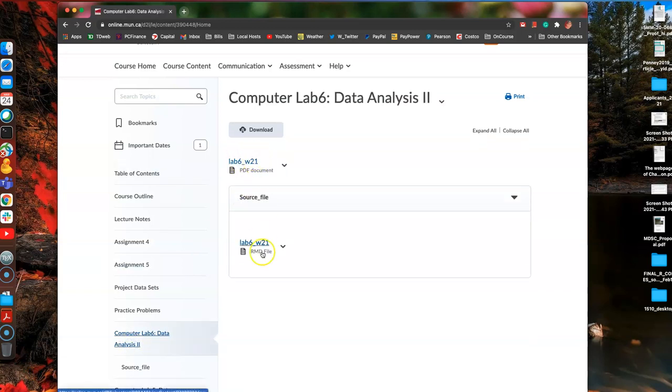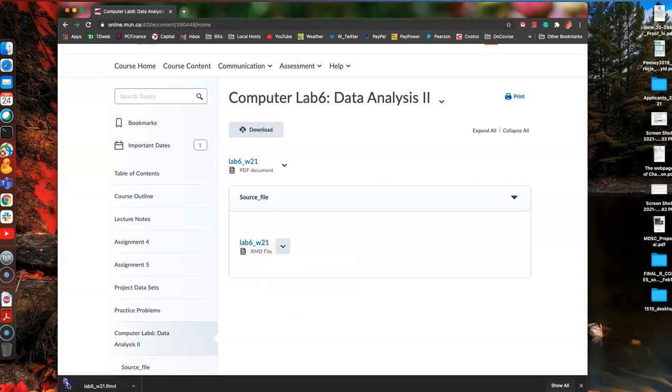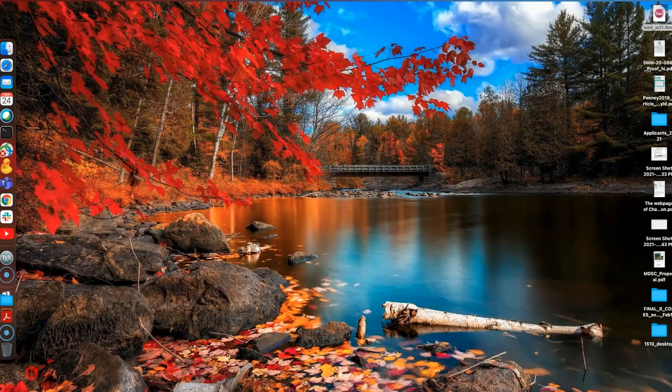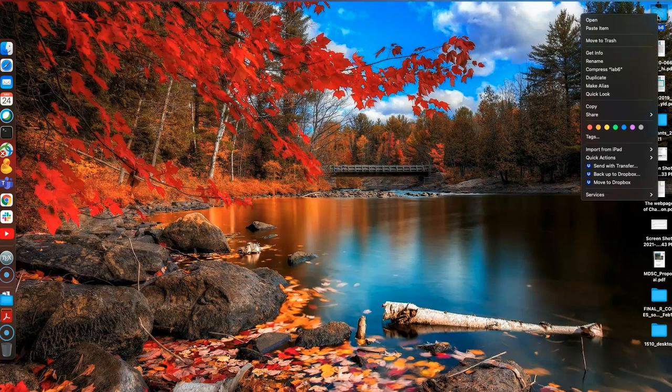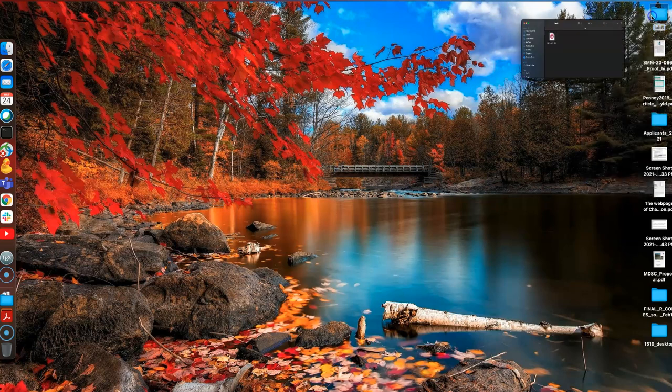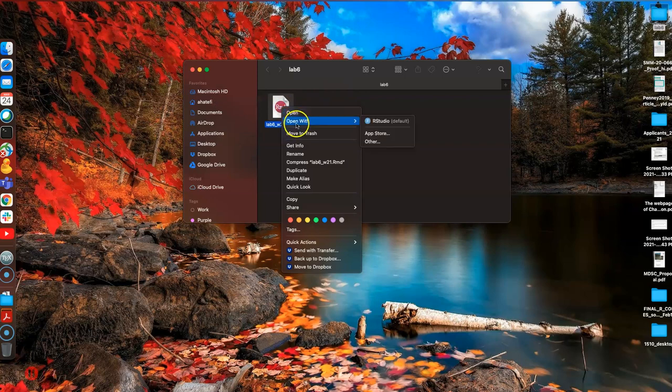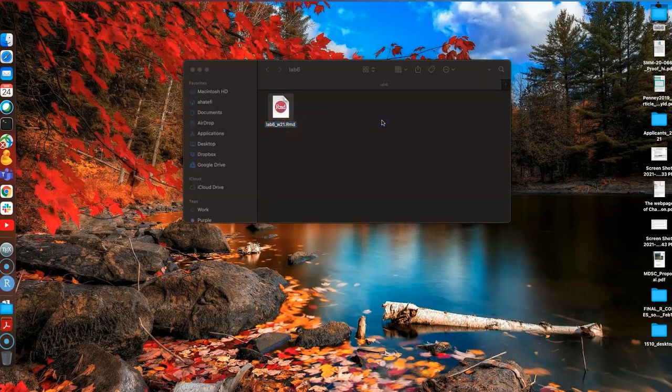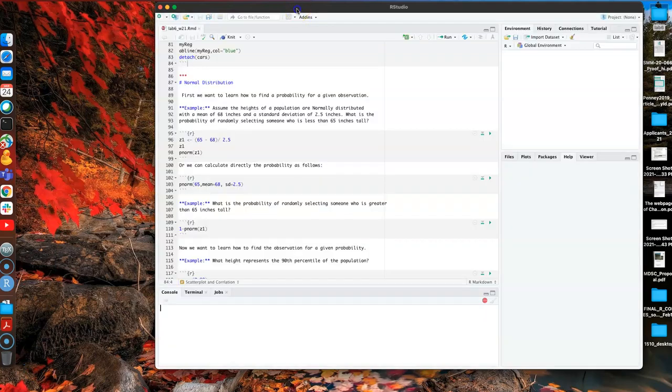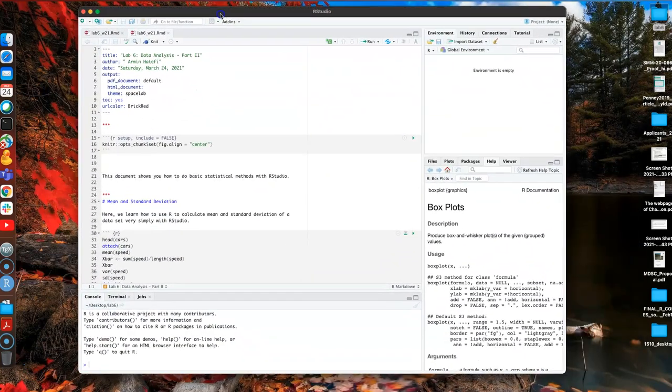So here is the PDF file and this is the source file. I encourage you to download the RMD file, and once we download it, we drag it to the desktop. We create a directory here, for example lab 6, and drag it into the directory. Now we open this RMD file with RStudio. By this technique, like always, we set this folder as our directory.